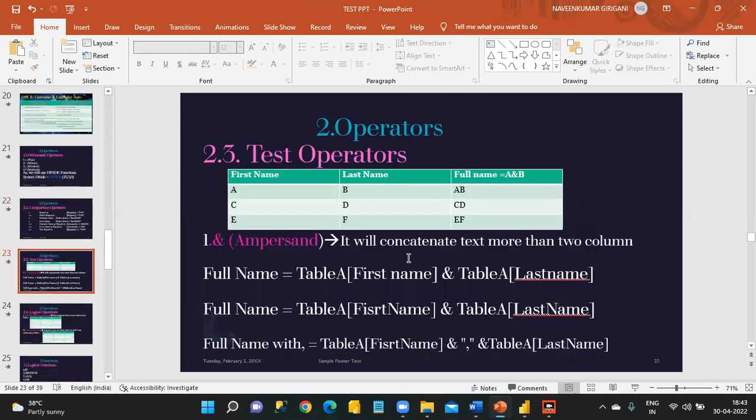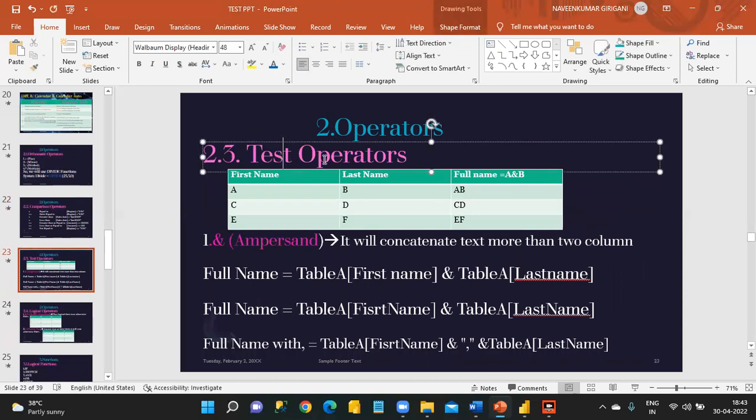Okay, the third one is text operators. You know the text operator: this is the ampersand. The ampersand is used to concatenate.